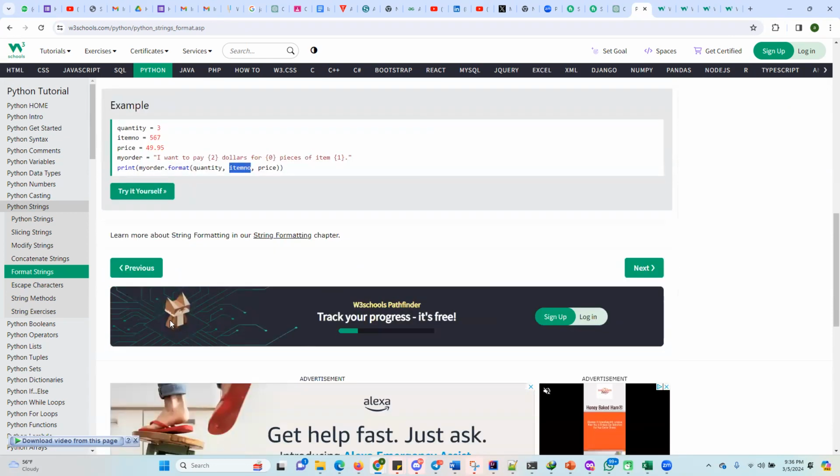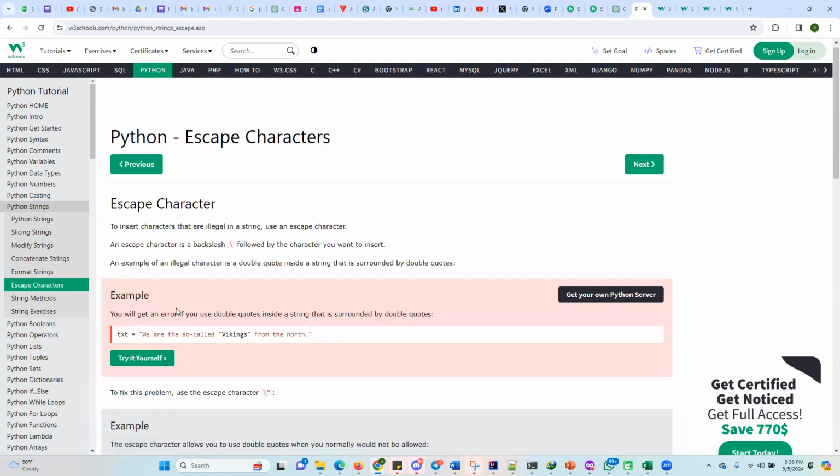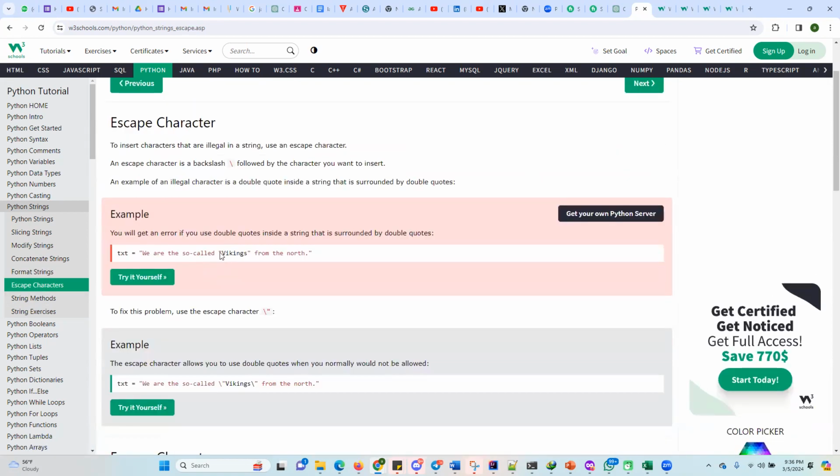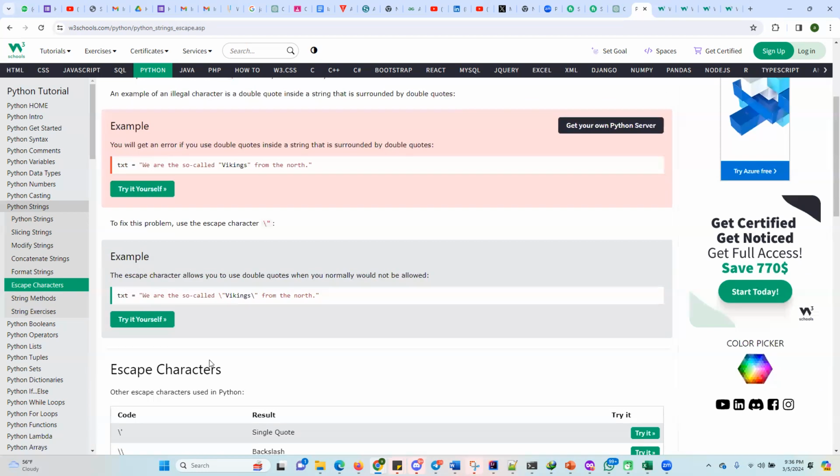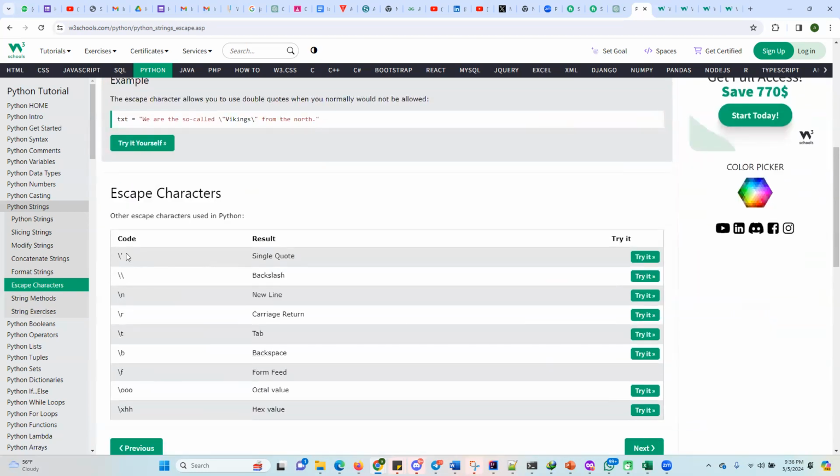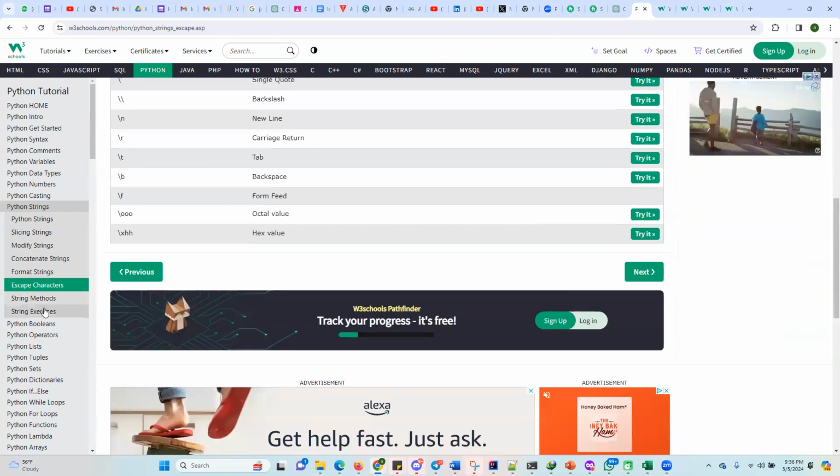Okay, escape character. Suppose sometimes in your string you want a double quote. You have to give a slash. Slash double quote will print the double quote. And some other escape characters you can use as well. You have to use the slash sign.